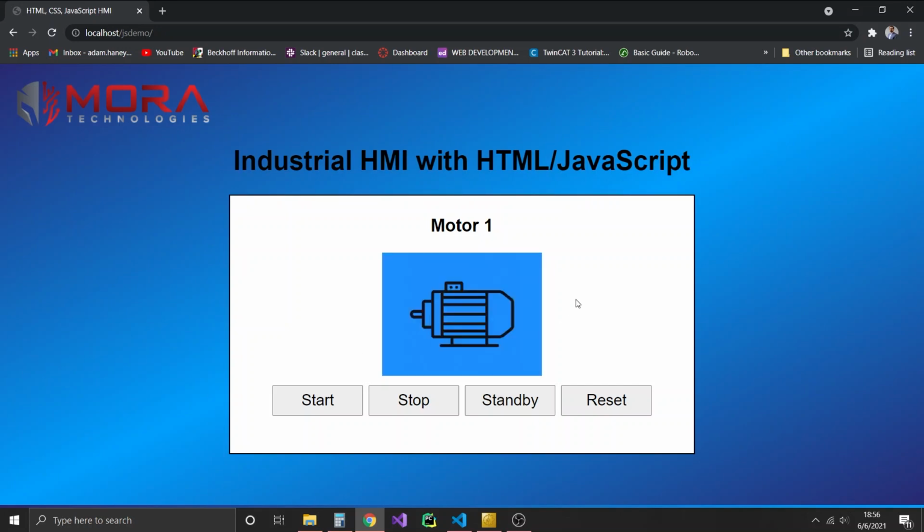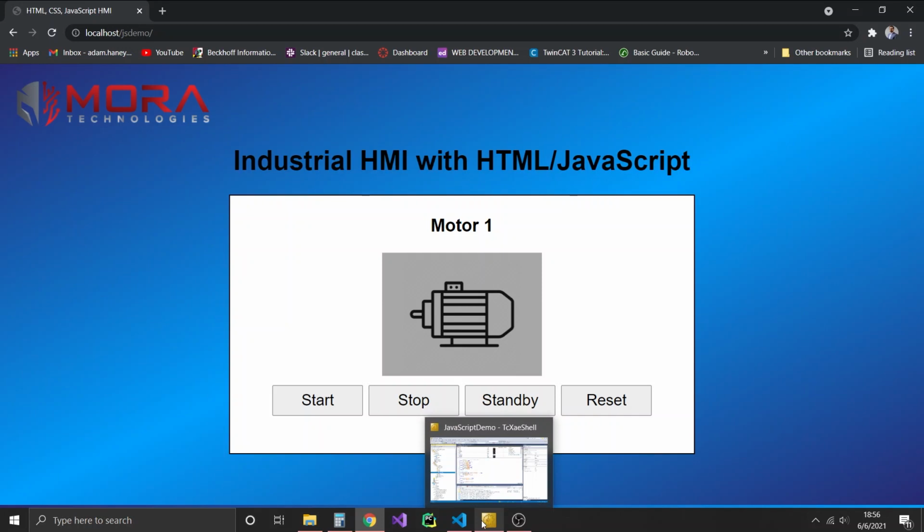And then as I read the value of those variables that I'm writing to, I dynamically have JavaScript that is changing the CSS properties of elements on the web page. That's how we're changing the background of this motor to reflect the status of the motor in the PLC. When I click stop, it sends a stop command, and then I read back a value, and based on that value, my JavaScript will grab the background element of this image and change the background color CSS attribute to change the color.